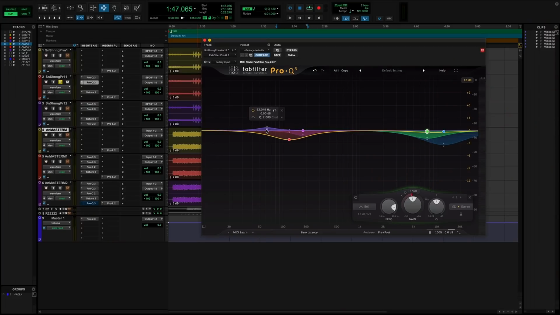Let's hear the before and after, and then we'll hear it toggling on and off this dynamic EQ. Here we go, the before.